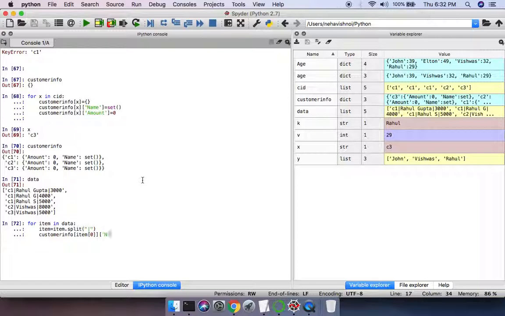in the key the second element is the name, which is an empty set. So what we do in the set operation, if we want to add something, we say dot add, and where is the name? It is in the list. The name is the second element, it is item 1. Okay, so I have added the names, and it will remove the duplicates for us, so we'll see that in a while.